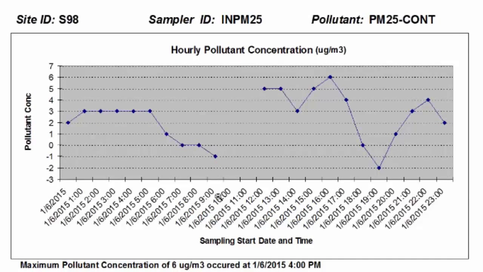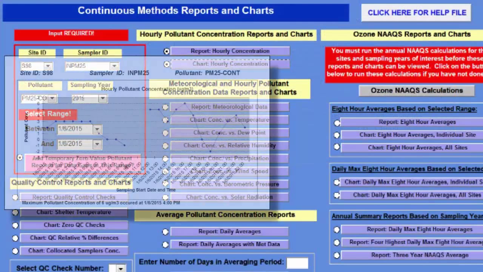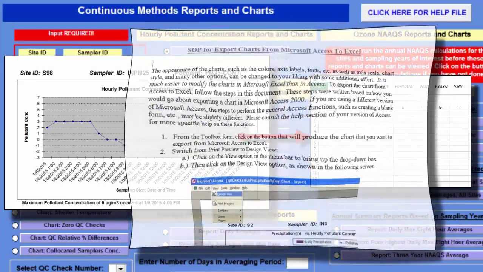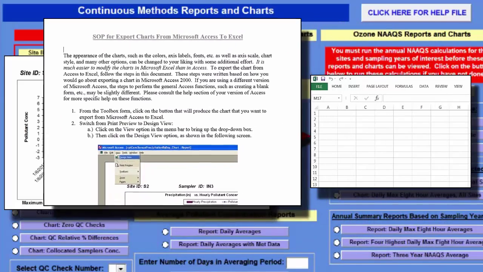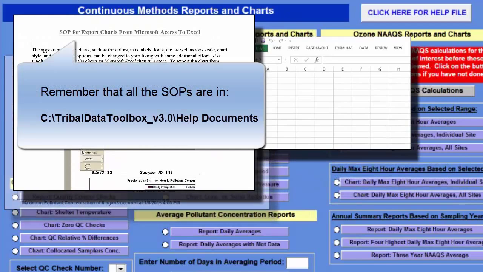So that pretty much does it for what I wanted to show you with the reports and charts. I'm going to close print preview on this chart, just so you know, if you want to export your data into Microsoft Excel, which might be beneficial if you want to change the look of the chart, it's not easy to do that in Microsoft Access. So if you want to export them to Microsoft Excel, we have a SOP on that, and you can look at that and do the work in Excel if you want to change the look.